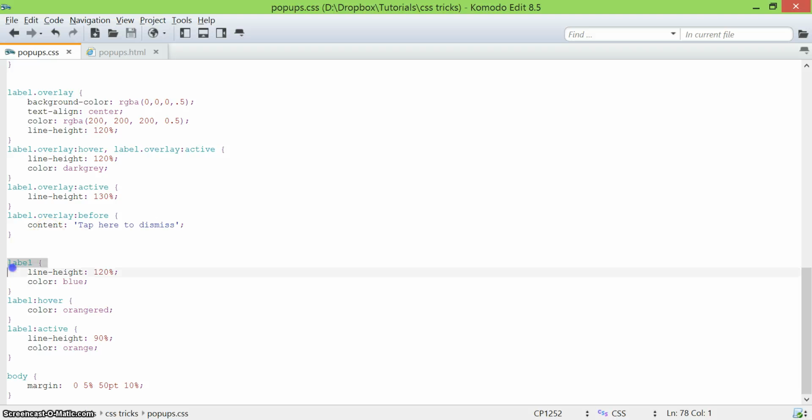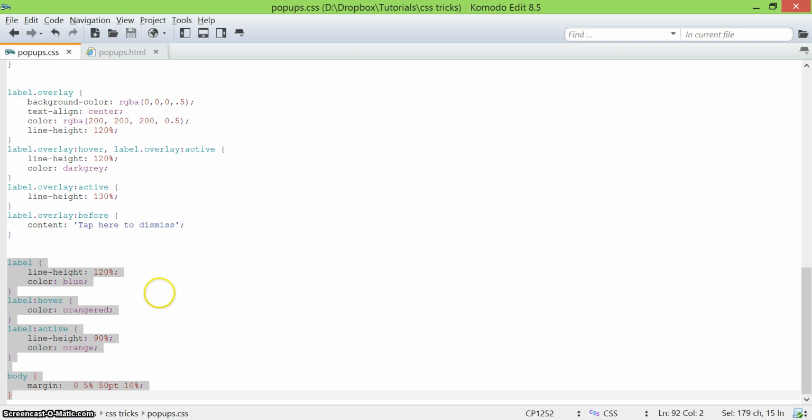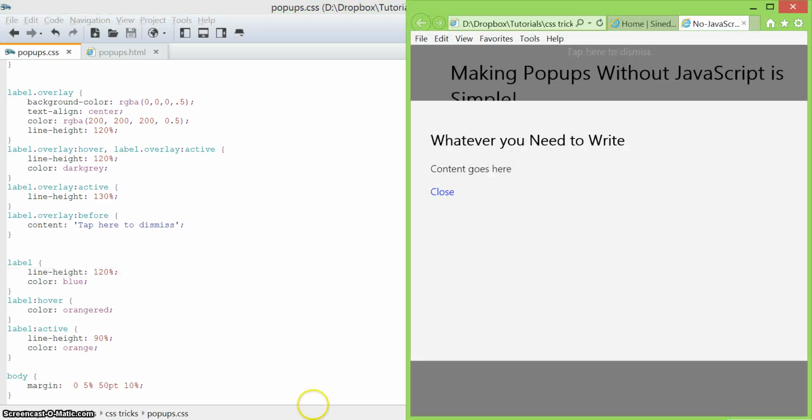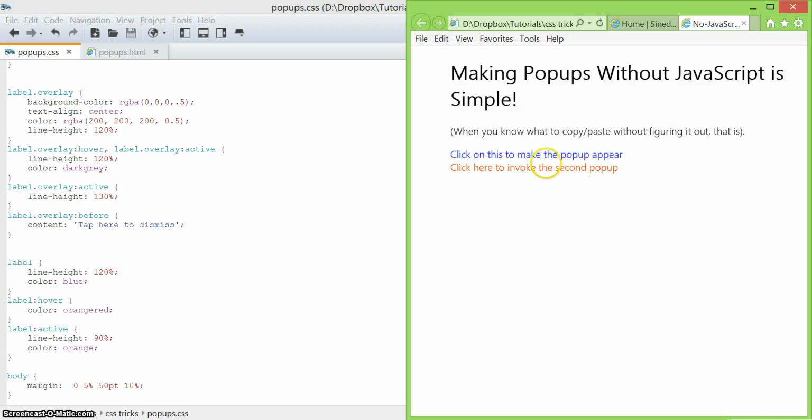And I have these, which are kind of non-essential, but these are the styles I used for the label and for my body, just to beautify that a little bit. That's what makes the labels blue and the body have a margin.